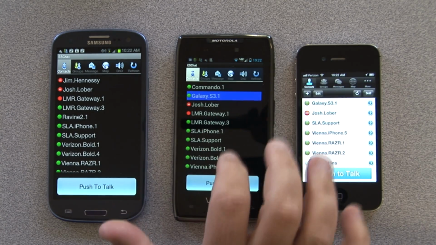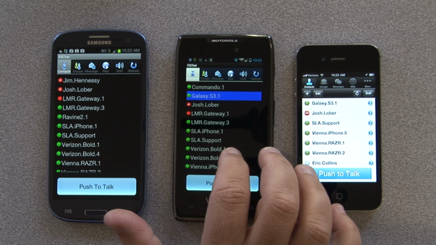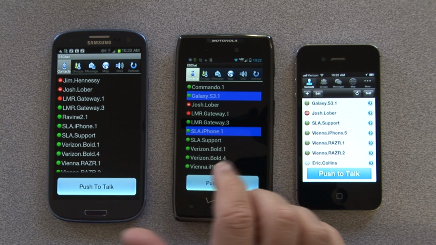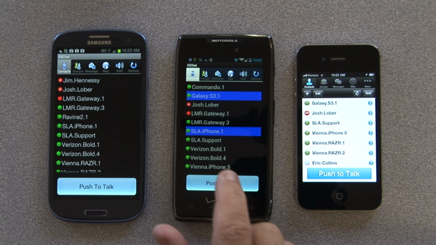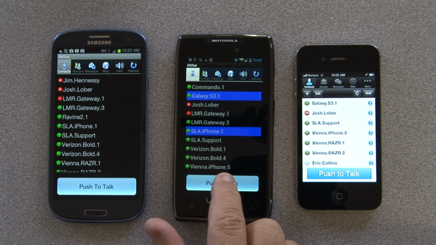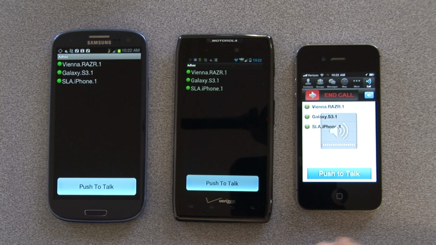Making an instant group or a multi-way call, an ad hoc group call, is simply made by selecting multiple individuals. You can select up to 250 individuals. Press and hold the push-to-talk button, and you have an instant ad hoc group call.